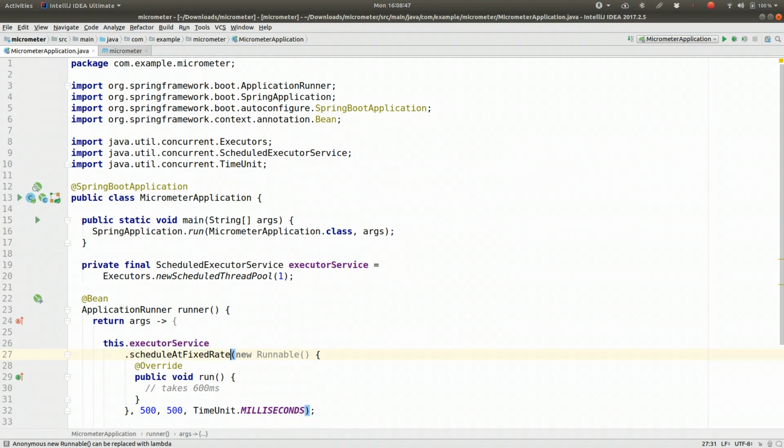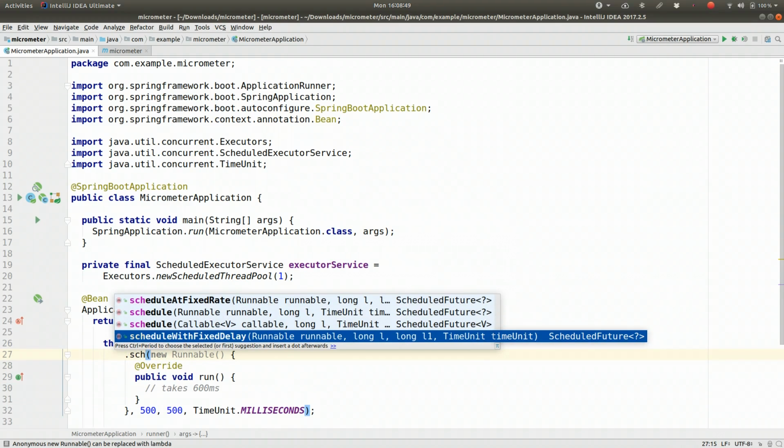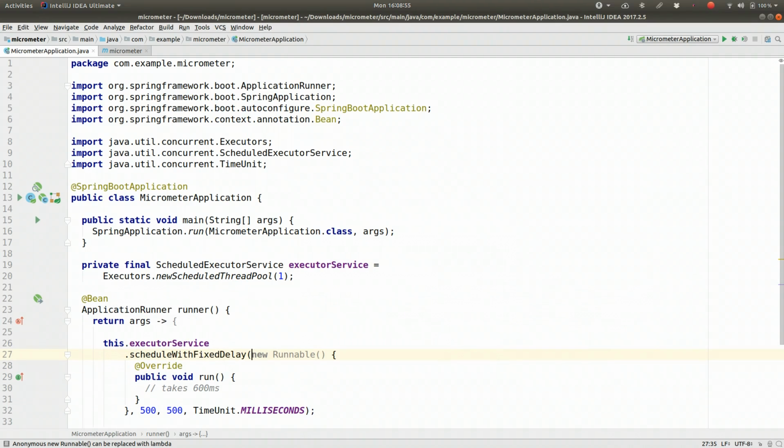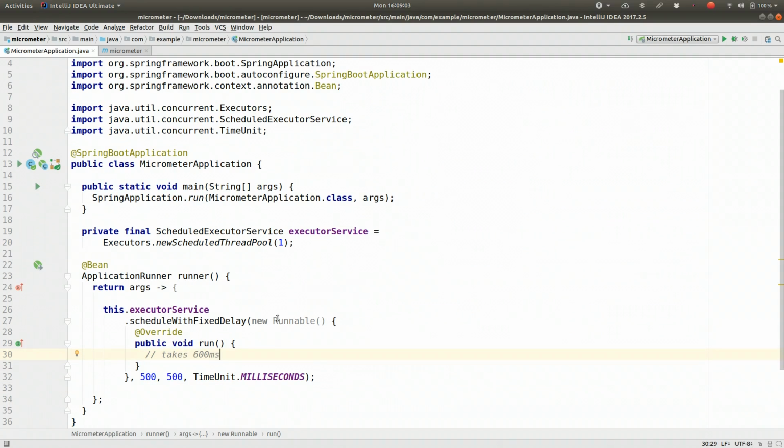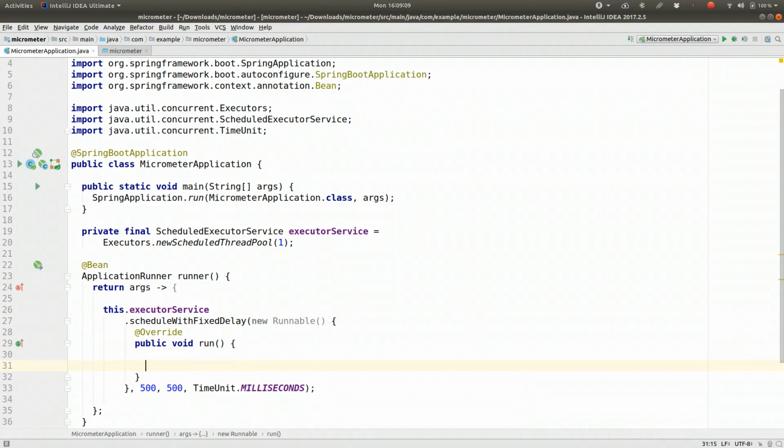You can do scheduleWithFixedDelay. I think the delay one is the one that avoids that, it gets staggered out so that one finishes before the next one starts. So you want to be aware of the difference there. I think I have the right one in this case, but in our case, it doesn't really matter. We're just going to publish a metric so we have something to work with.